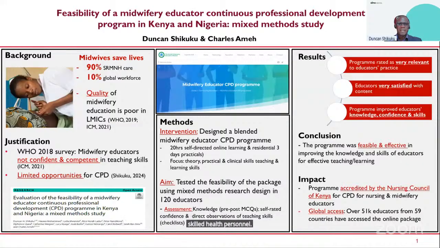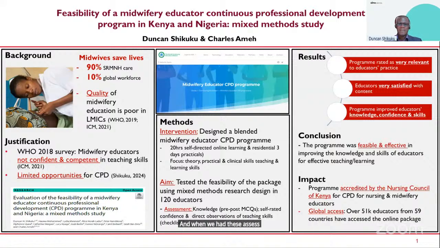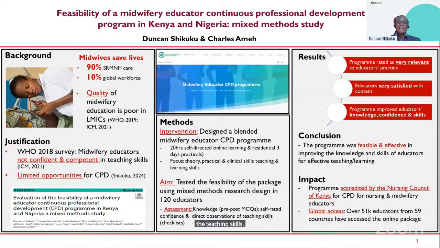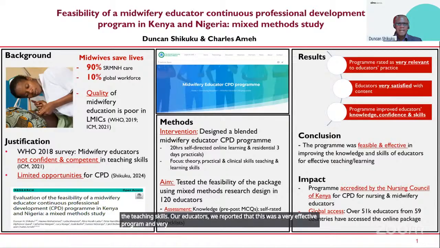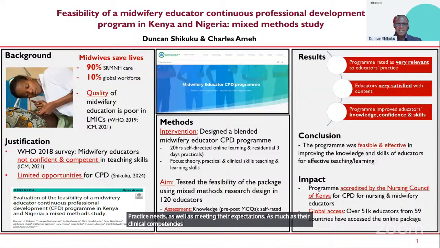And we, being the first program that we developed, we had to test whether it was really relevant and satisfactory to the educators within these settings in Kenya and Nigeria. And when we had these assessments among a sample of these educators, where we had the knowledge test, the self-rated confidence, and direct observations of the clinical skills as well as the teaching skills, our educators reported that this was a very effective program and very relevant to their practice needs, as well as meeting their expectations as much as their clinical competencies and practical teaching skills are expected.